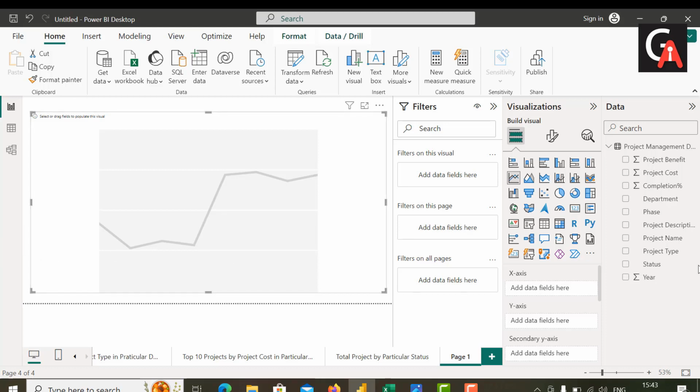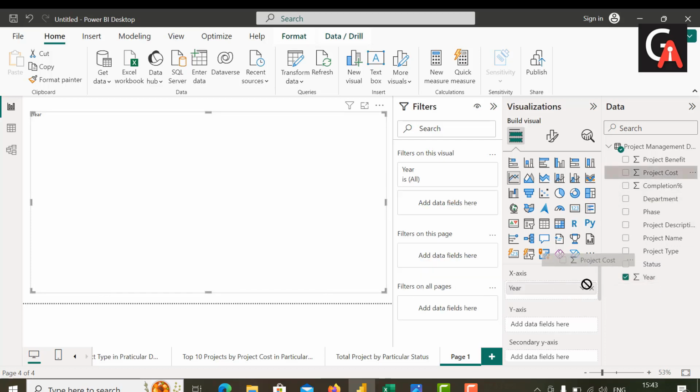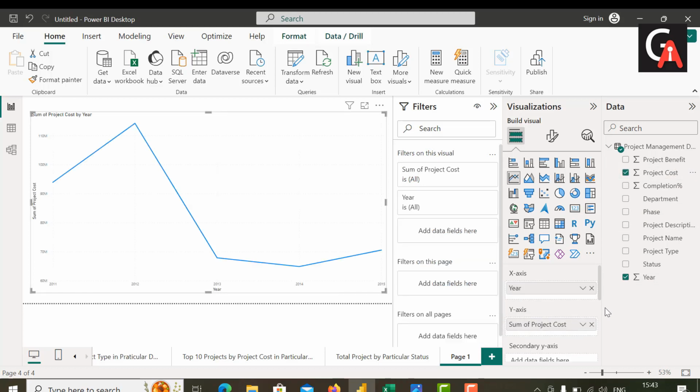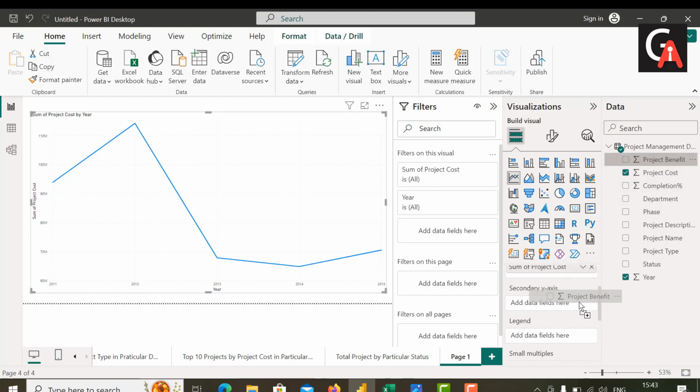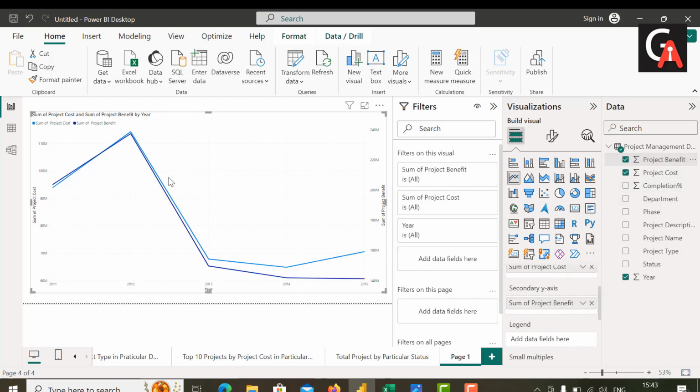Yeah, for fulfilling our task, I drag the year to the x-axis and the project cost to the y-axis. After completing that, as you can see, it is showing the sum of project cost. For showing how much benefit is coming from it, I drag the project benefit to the secondary axis, as you can see here. So I change its name a little bit.